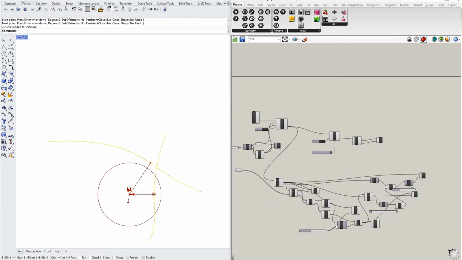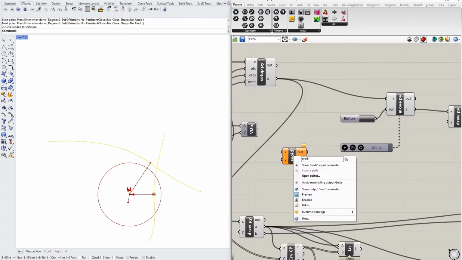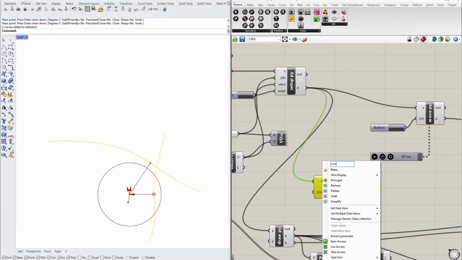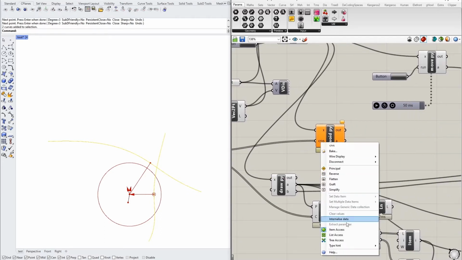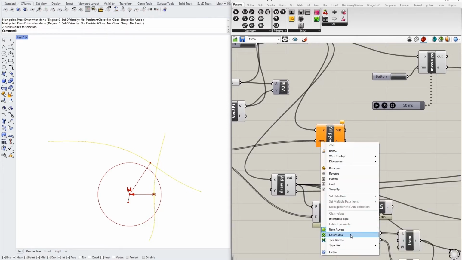We will move on to code this in a GH Python node, which we will rename as avoid_py, short for Python. We will have x for the Boid instances, and we will add an input CRVS for curves, and we will change the type hint to curve and list access.